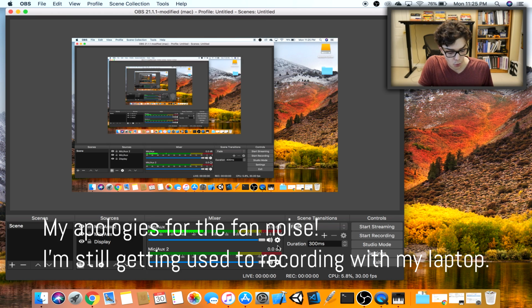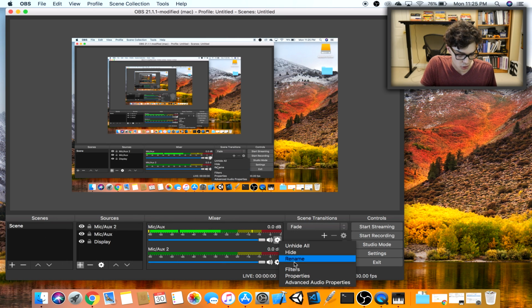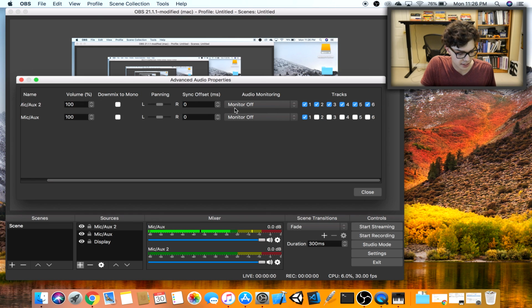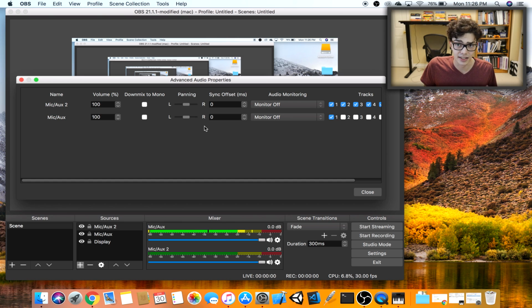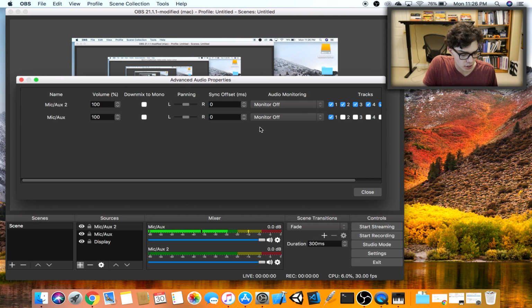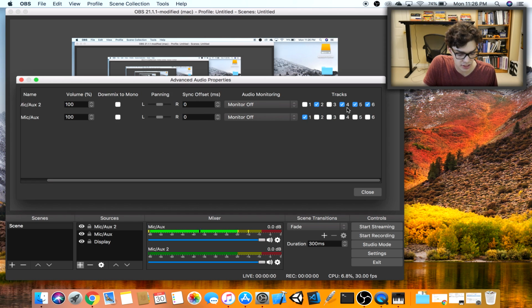Go to the mixer, go to the gear underneath either mic aux 1 or mic aux 2, doesn't matter. Go to advanced audio properties, and this window is going to appear. You have mic aux 2 and mic aux 1, as you can see on the left side. Now, you see all the tracks are selected for some of these. You want to make sure that they're isolated, so you only have mic aux 1 in track 1 and mic aux 2 in track 2. You want to make sure that they're actually distinct and different. So mic aux 1 is only outputting to track 1. What we want to do is make sure mic aux 2 is only outputting to track 2. So you're going to simply unselect everything that is not track 2.